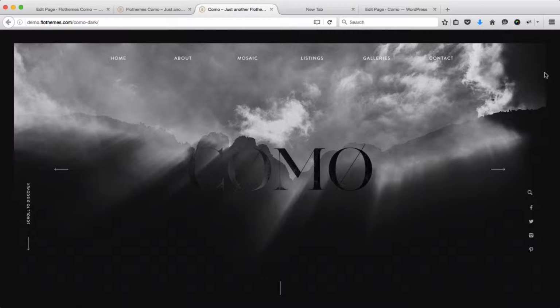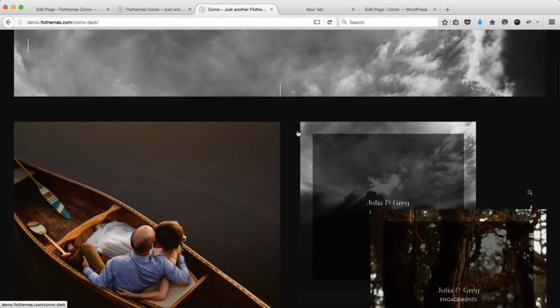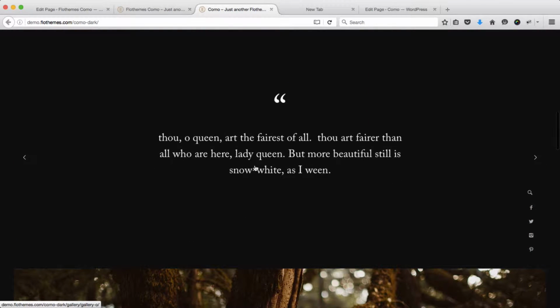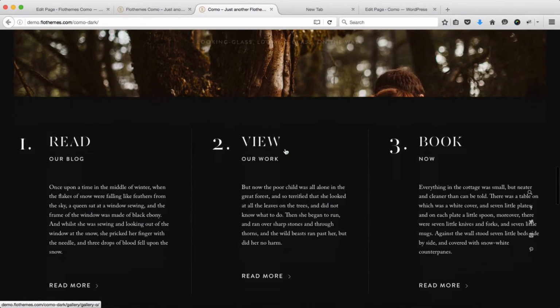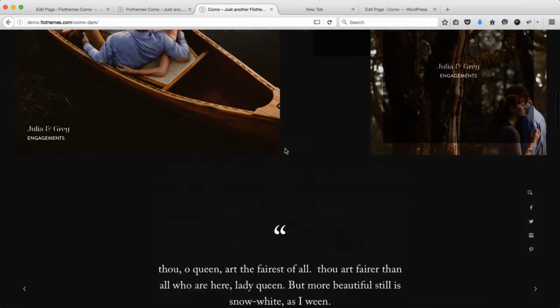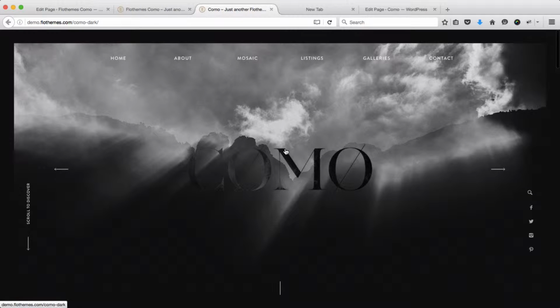Hey everyone, in the following video we'll go over some additional details in terms of the homepage setup of the dark version of Como. What we'll talk about specifically is the image slider, the mosaic grid, and the following blog posts, as we've already covered all of this area over here, which is the Visual Composer. Let's talk about the first top half of the page.